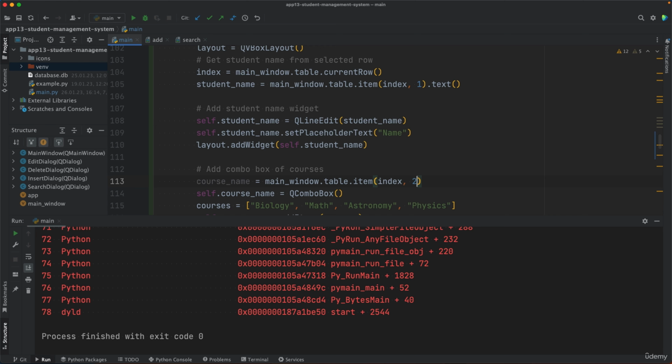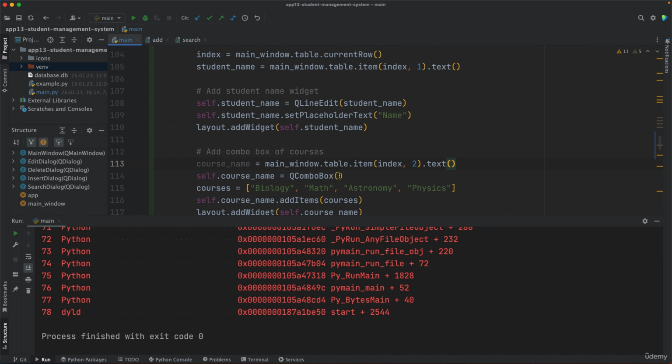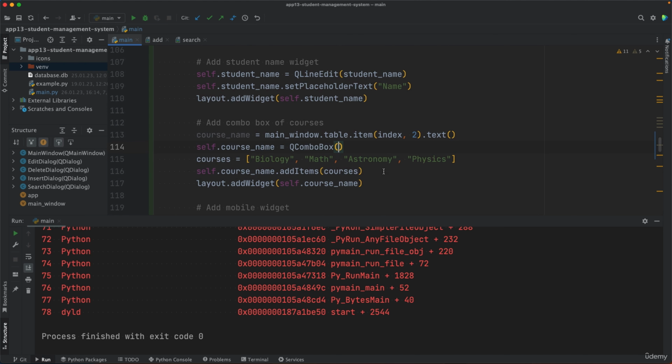Index 2. So this is the same code as this one here, where we extracted the student name. The only thing that changes is the index of the column. So we want the third column, which is the course column, and it has an index of 2. And we extract the text out of that. And then this doesn't go here, but it goes after we add the items, the courses. So we have a list here, we add that list to the combo box.